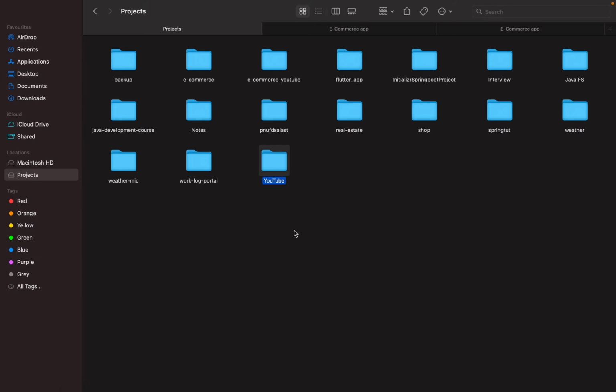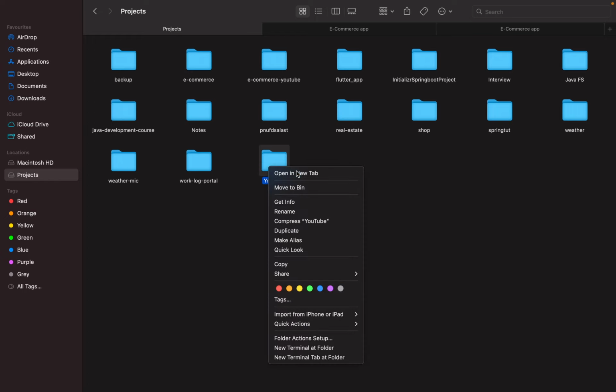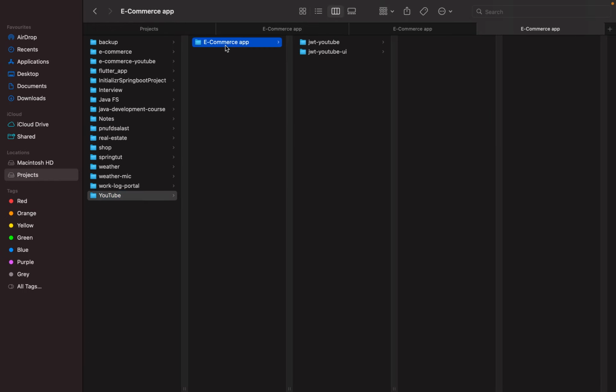If I go to my Finder again, to the same location inside YouTube, inside e-commerce app, we will find that there are two folders. One is jwt-youtube, which is our backend project, and the second one is jwt-youtube-ui, which is our front-end project. Now let's see how we can run these and how we can do some initial setup of these projects.